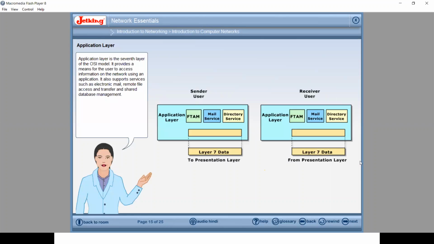Application layer is the seventh layer of the OSI model. It provides a means for the user to access information on the network using an application. It also supports services such as electronic mail, remote file access and transfer, and shared database management.